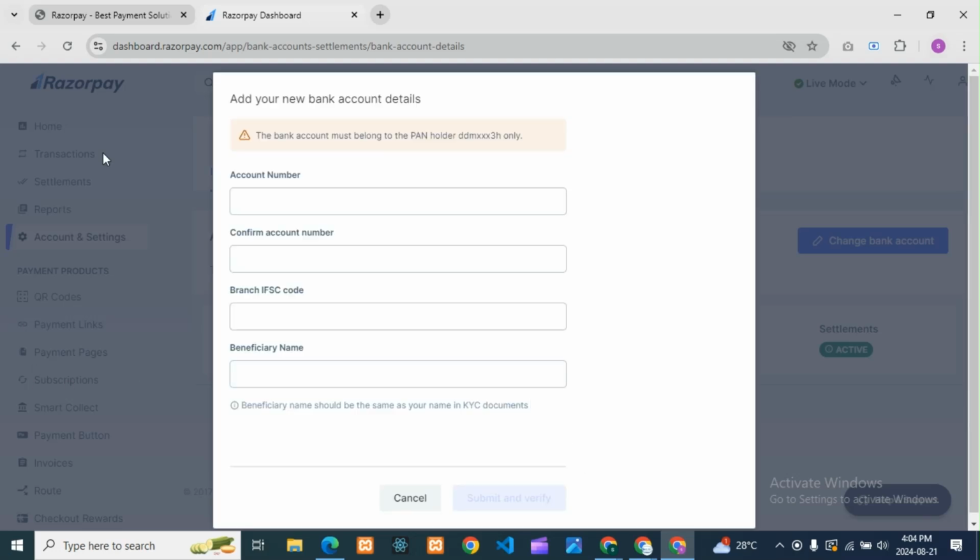You can see, guys, here we can change the bank details. You can add your bank account number, confirm bank account number, IFSC code, and beneficiary name. And here is one very important note: the bank account must belong to the PAN holder. It means that whatever bank account you enter should be linked with your PAN details. With whatever PAN number is there, it should be matched or linked. Only those details we need to enter here, otherwise there will be a problem while getting the payment.